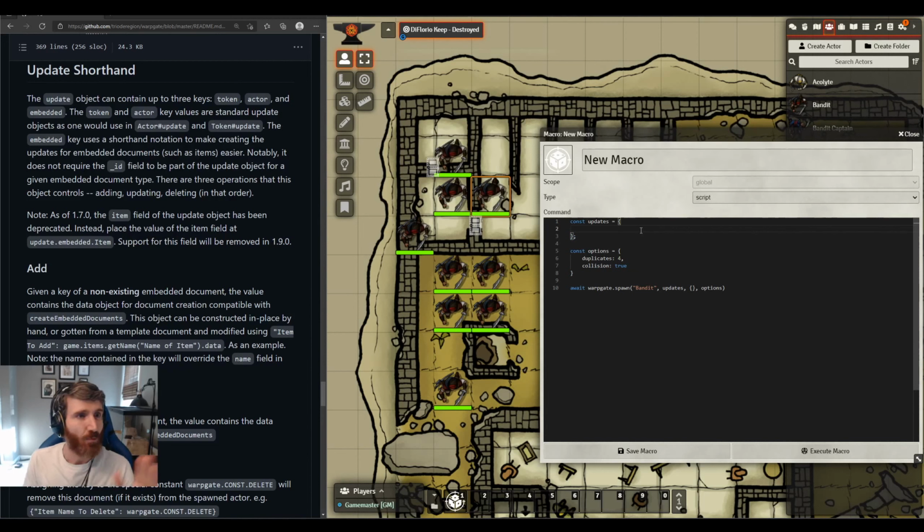So I want to, and this is how you break it down. You say, I want to modify the token's name. Okay, so update shorthand takes token, actor, and embedded. Excellent. So let's create a token object within the updates object. If I can use correct syntax, that would be great. Let's create a token object inside the updates object. And now is where we start digging around in the data structure a little bit. This one is relatively simple.